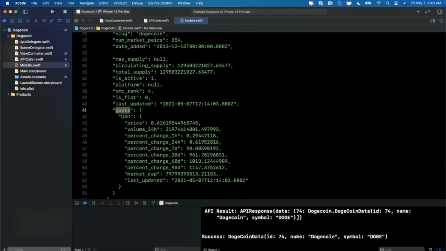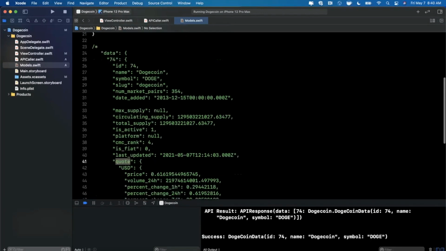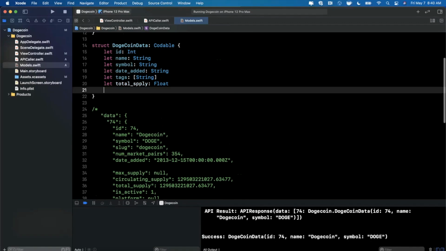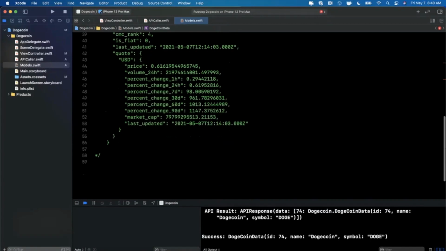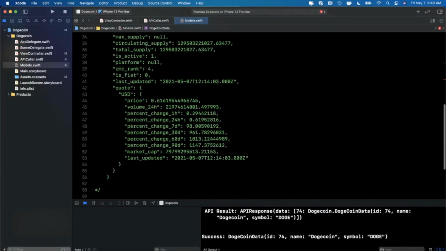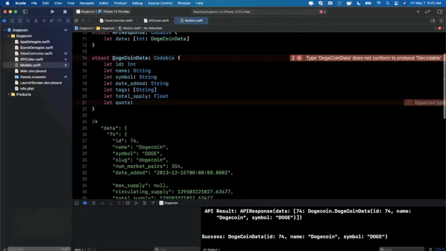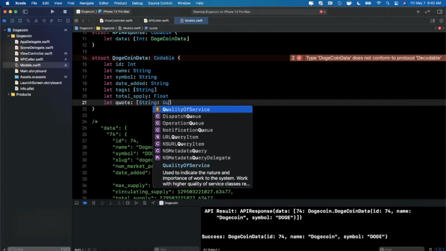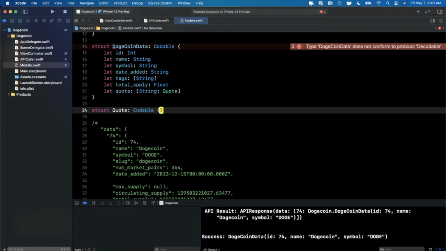And then there's a quote in here, which is obviously the most important thing. So this is an array that points to a dictionary. And let's see, so we're going to say that the quote is going to be a dictionary where the key is string USD and the value of it is this other object here. So I'll say this is a string, and the object we'll create is another one. We'll say it's a quote. So we'll say quote is codable here.